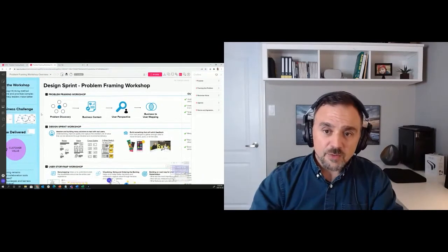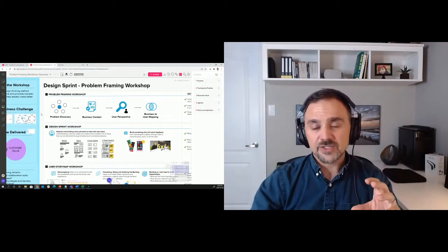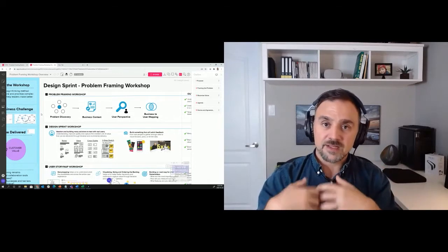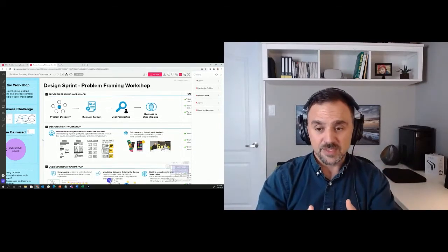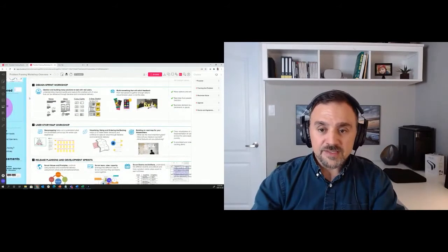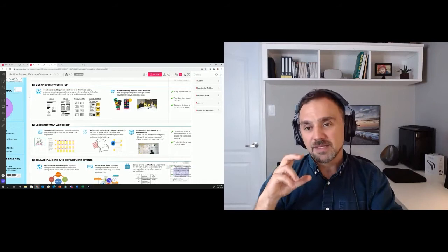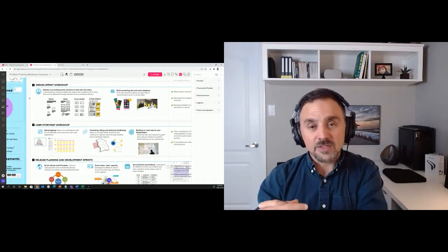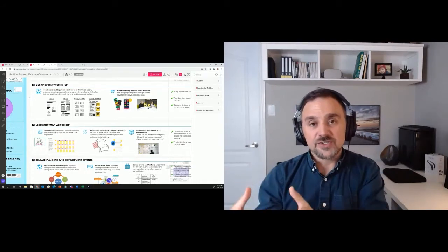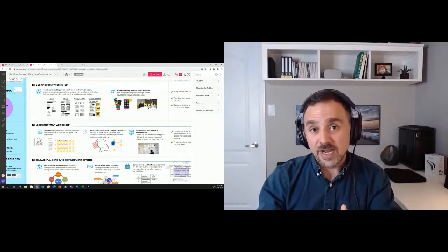So the problem framing workshop really frames up the overall challenge and helps the team get clear on what they're actually going to be doing within the sprint. And then the sprint itself allows us to now focus on that problem and test some ideas and get some qualitative data or some research to understand if we're on the right track.